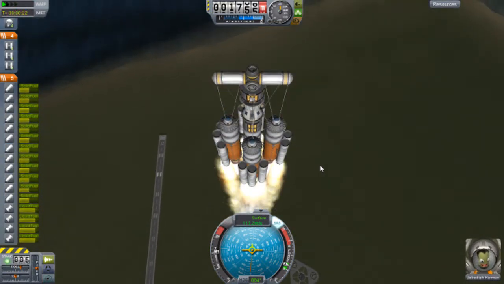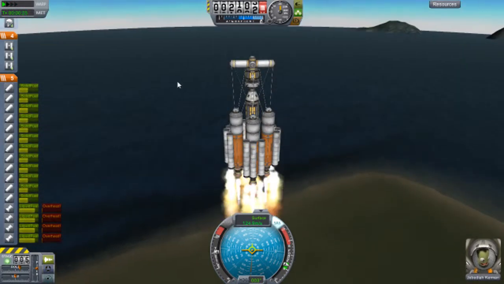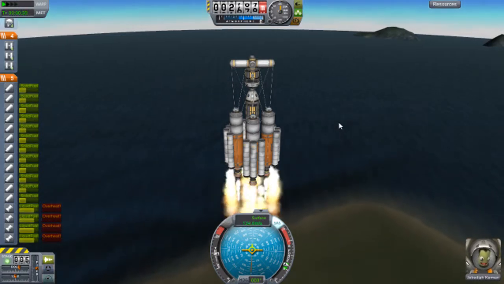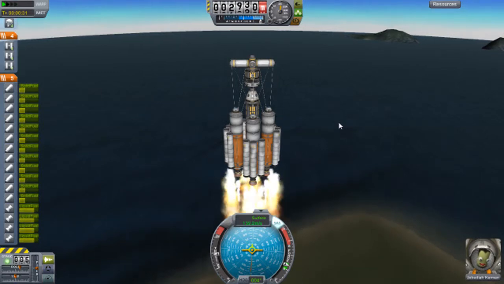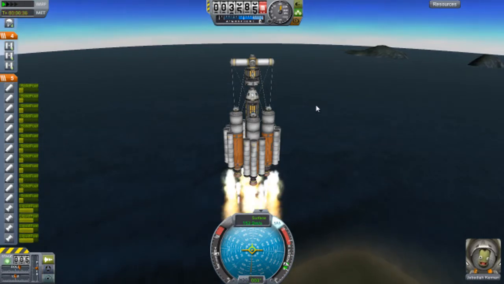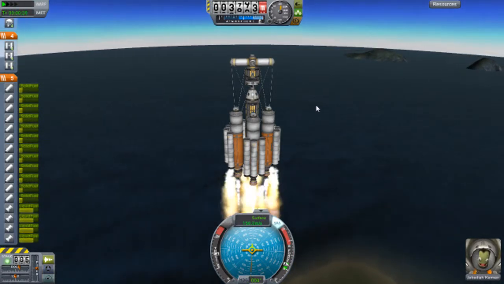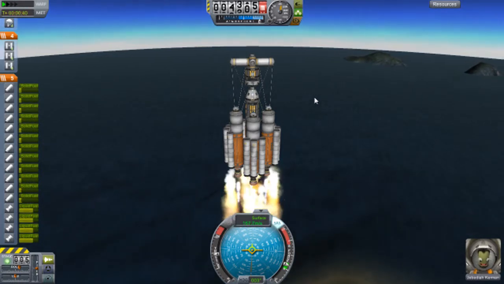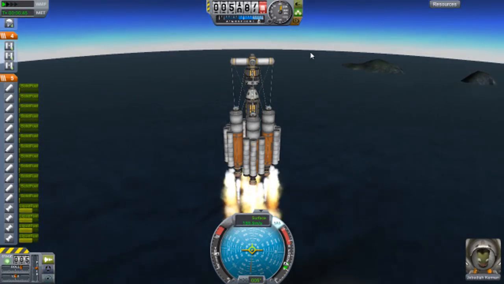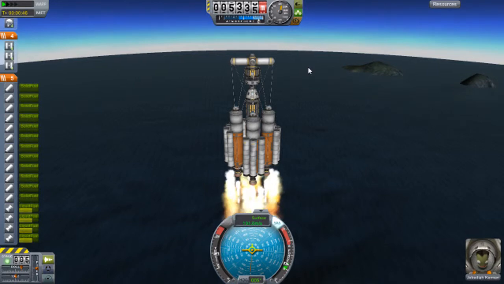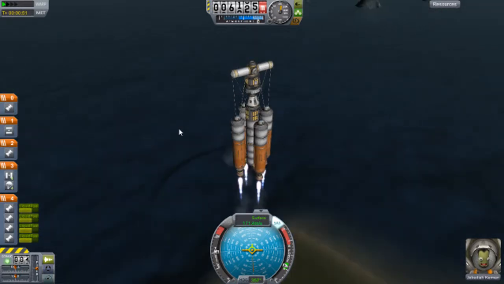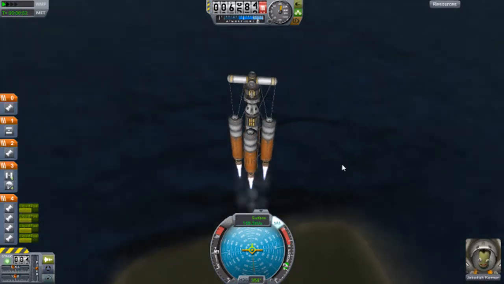I'm going to aim for a 120 kilometre orbit, because that's a nice, neat number. Like a lot of my stuff I launch at 100, so I want it to be a little bit above that, but I need it low enough so that if I'm doing refueling runs and docking, I'm going to need it to be low enough that it's going to be accessible.